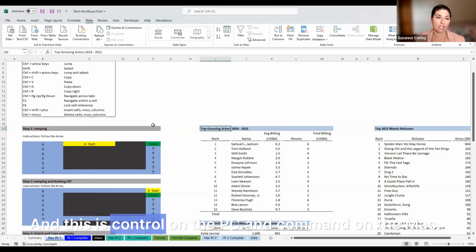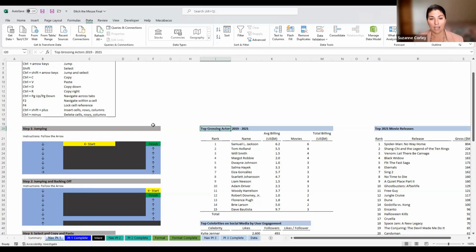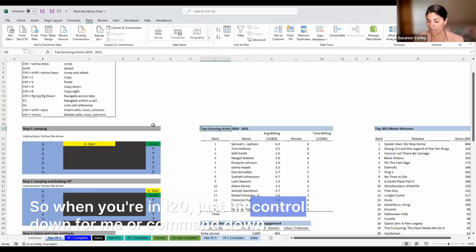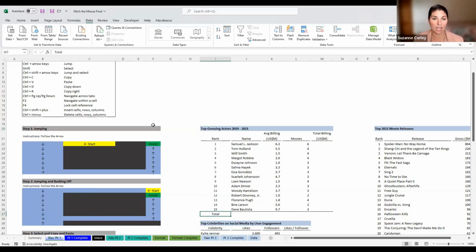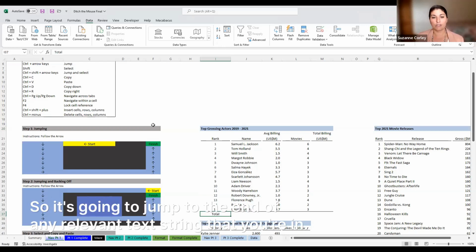And this is Control on the PC and Command on the Mac. So when you're in I-20, just hit Control down for me or Command down. That's going to bring you down to cell I-37. That is the bottom of that relevant text string. So it's going to jump to the end of any relevant text string that you're in.